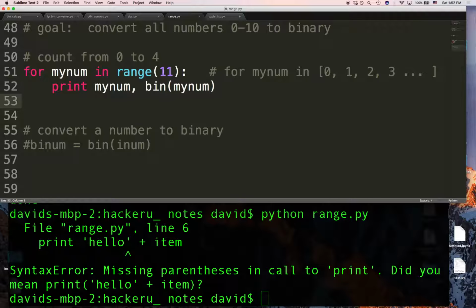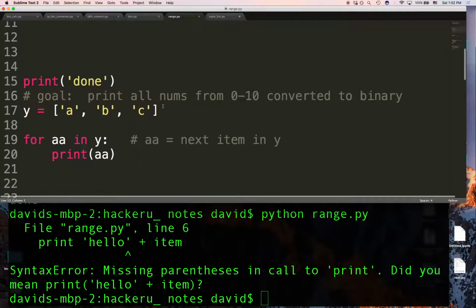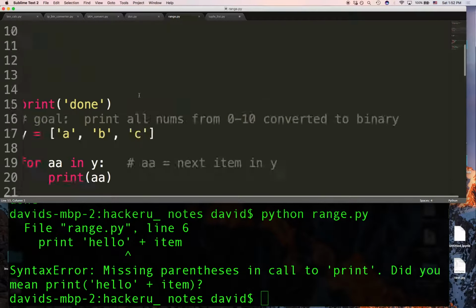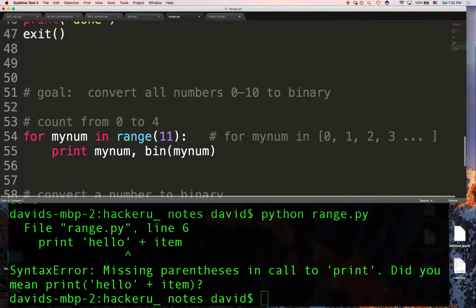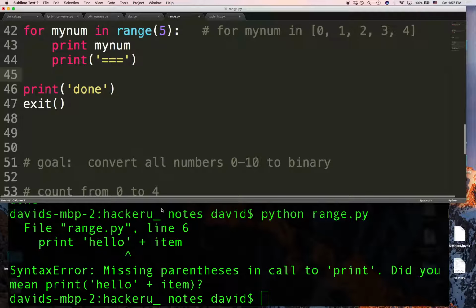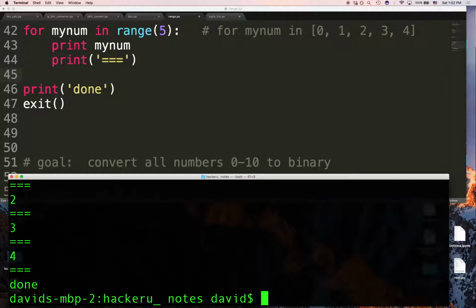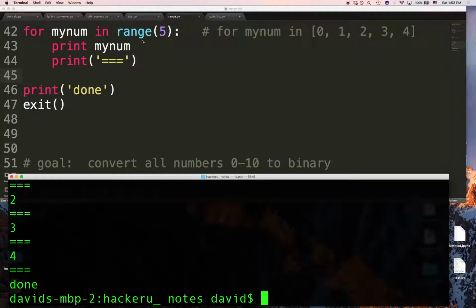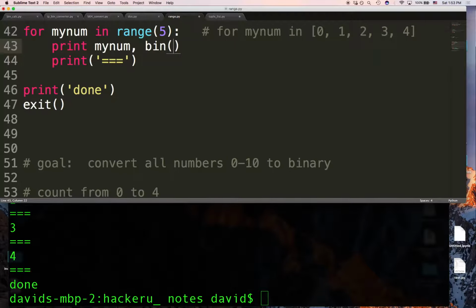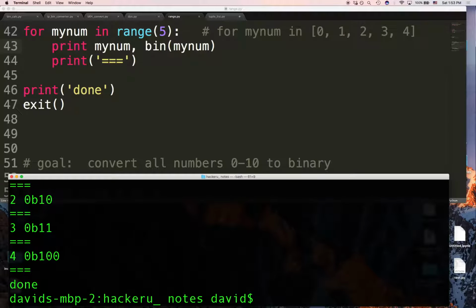I should show you one other thing about range. Wait, there's a problem here. Hello plus item. I see what happened. Python 2 range. I don't know what I'm doing wrong. I was just printing mynum. I see, I meant mynum and then bin of mynum.